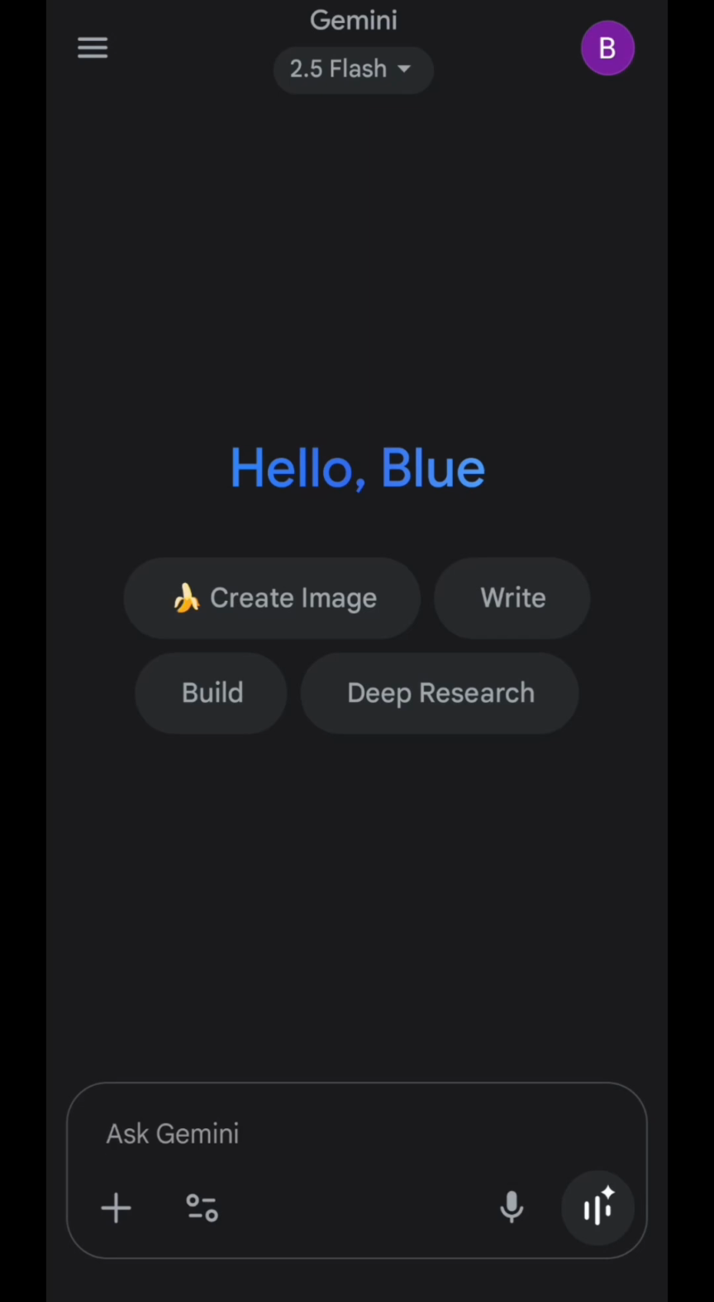If you don't have it yet, just make sure to download it and then log in with your Google account. Next, just go to create images, this one, or you can also tap on the tools icon and then create images, like this. This tool is powered by Nano Banana. This is Google's brand new feature that lets you edit photos instantly just by typing prompts.